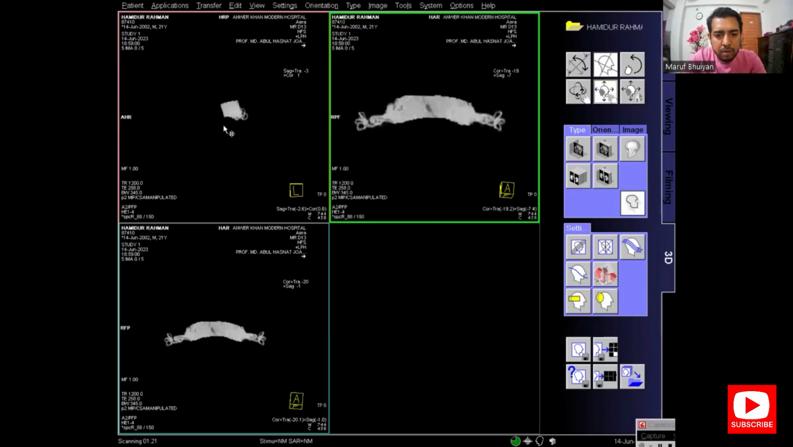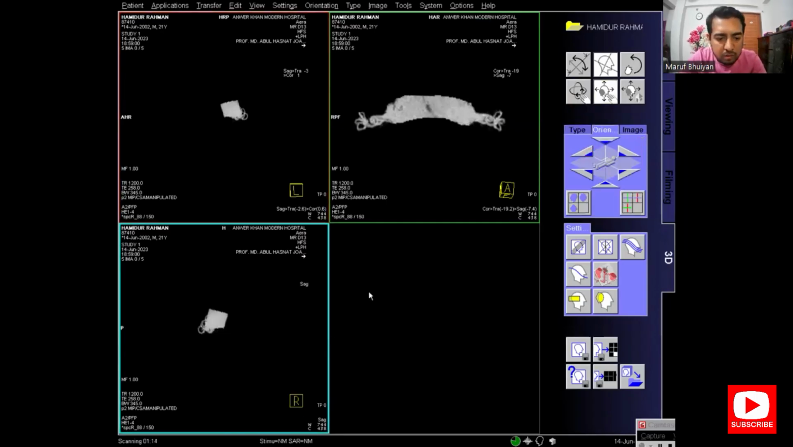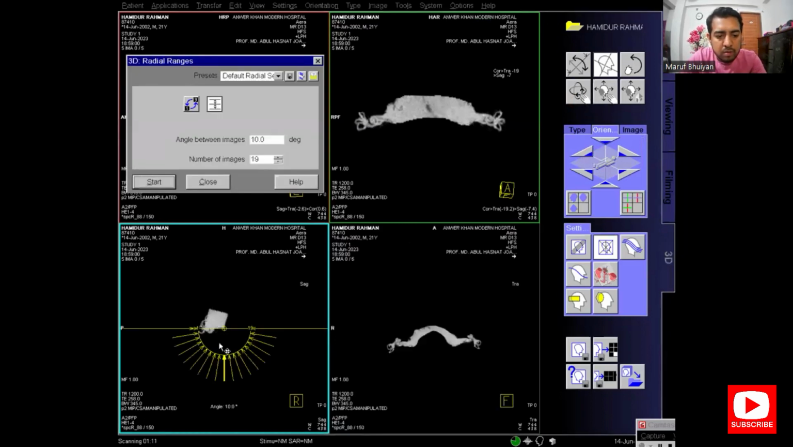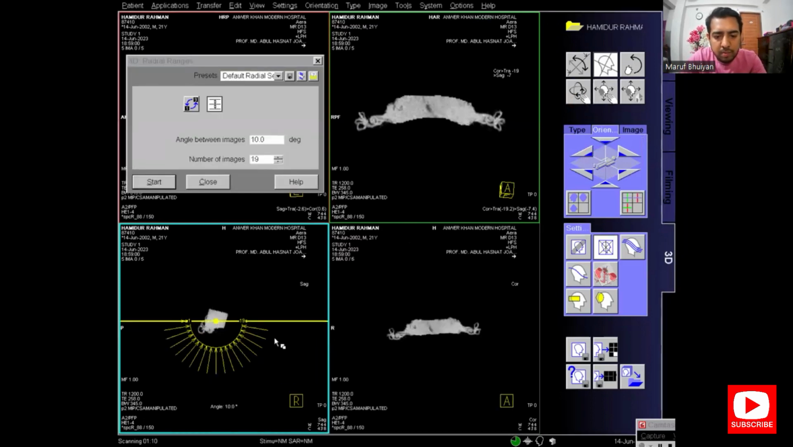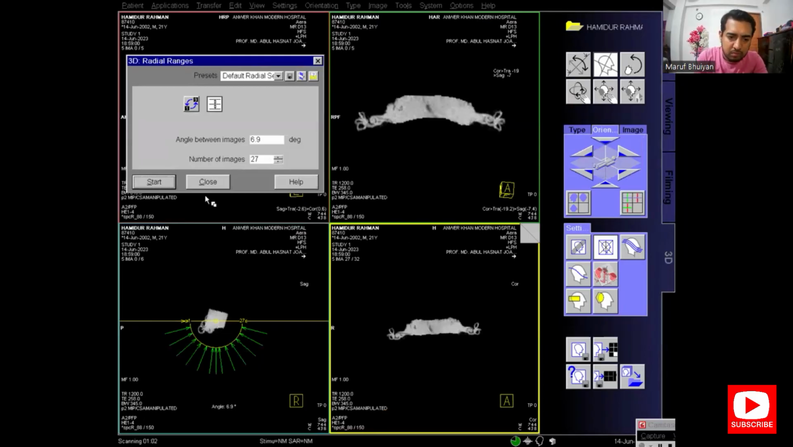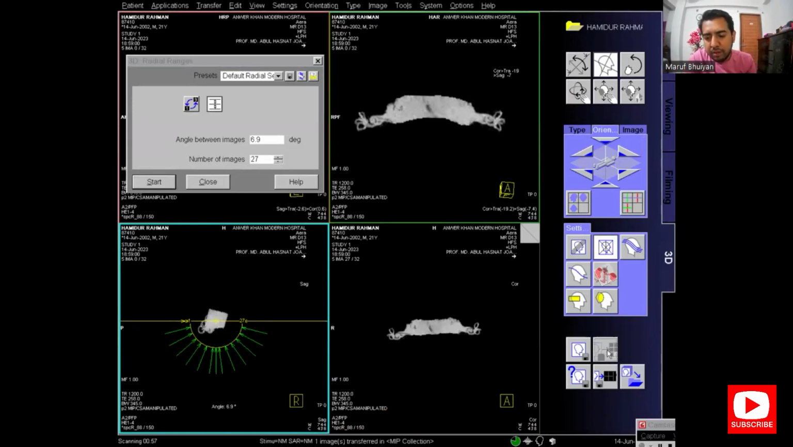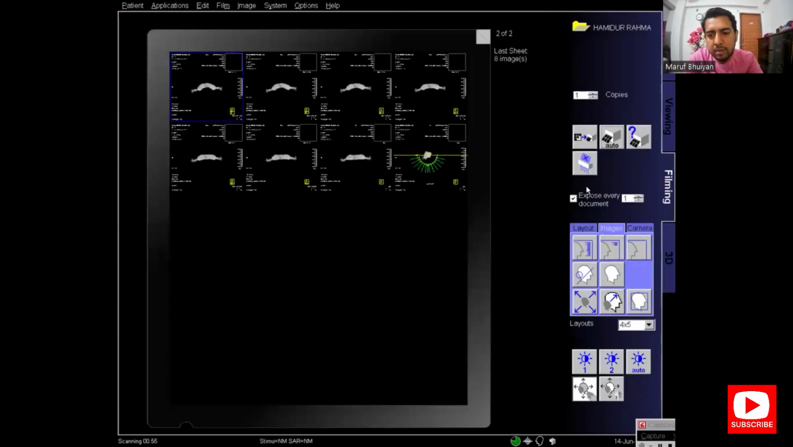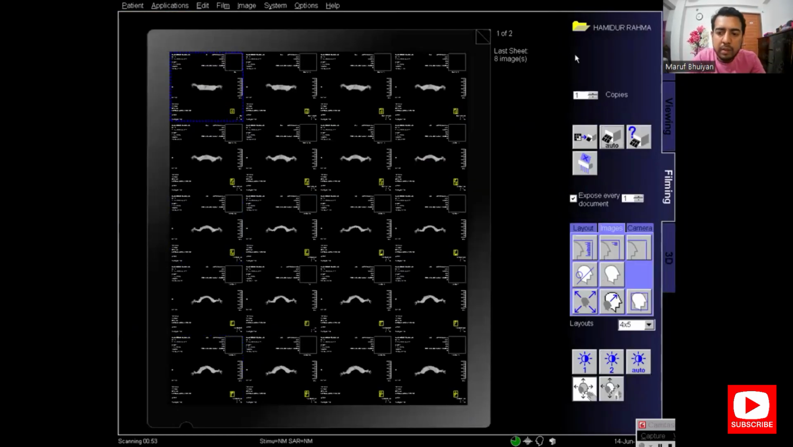So when the cutting is complete, you will make the images. So I select the radial ranges and 19 images. I will select 27 images. I will make and click start, and the 27 images are created, and I send it to the film and also the reference image. So now I am in the filming tab.